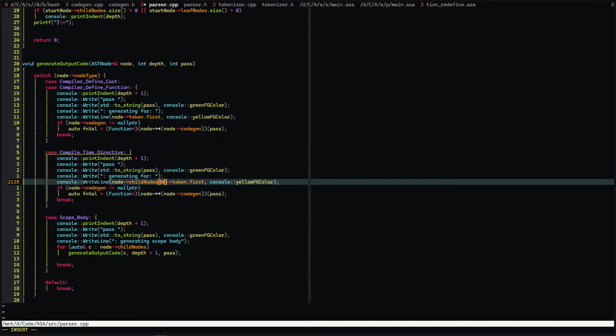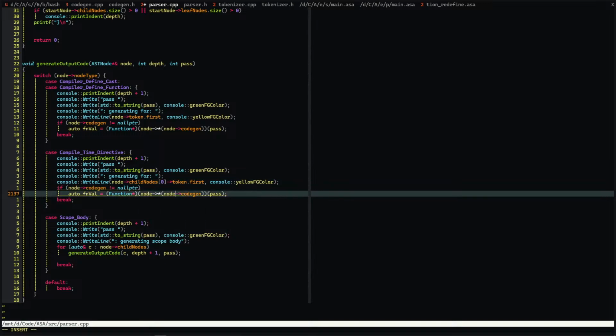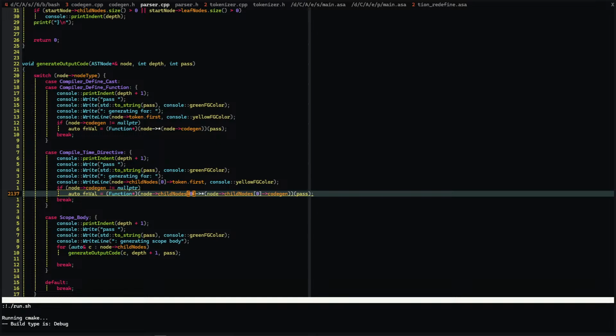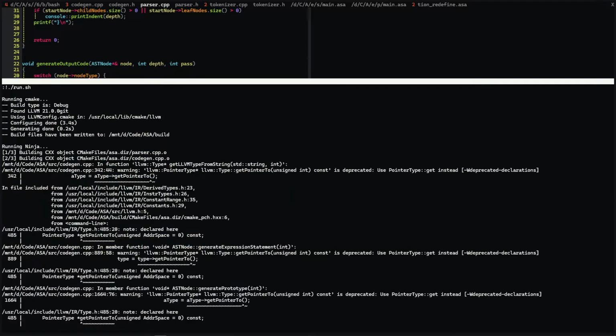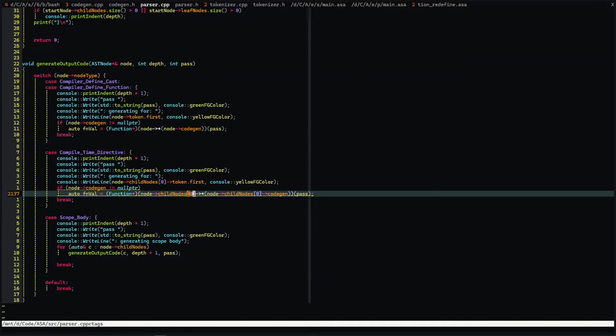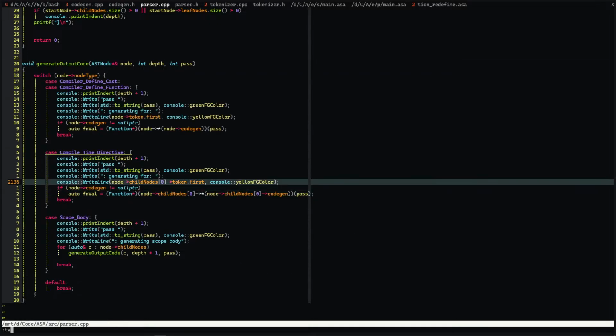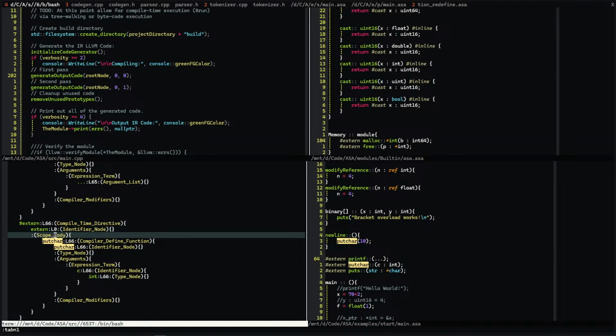Child nodes 0. I don't know if that will compile, but we'll see. Oh, actually, doesn't matter if it compiles. That's the wrong child. Child node 0 is the identifier. I want it to be the body.